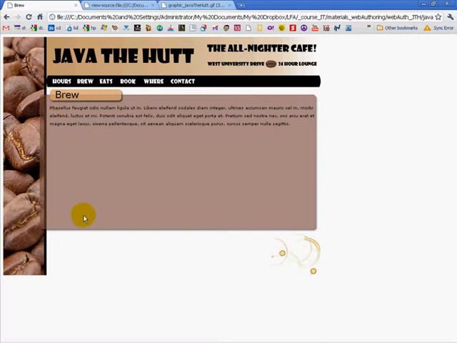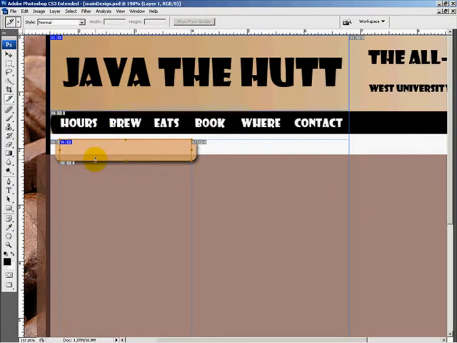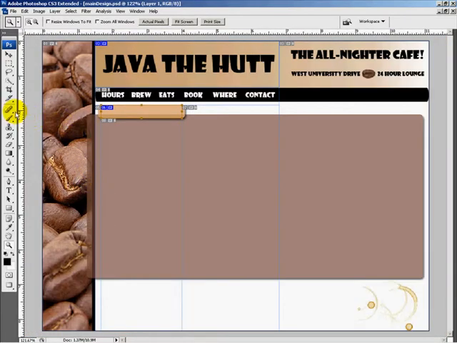Okay, so next one is the main body part. I'm going to zoom out a little bit, fit on screen. I'm going to use my slice tool and slice it here. I'm going to slice a little bit, not right at the edge but right outside a little bit, not right underneath the title, but right down a little bit.